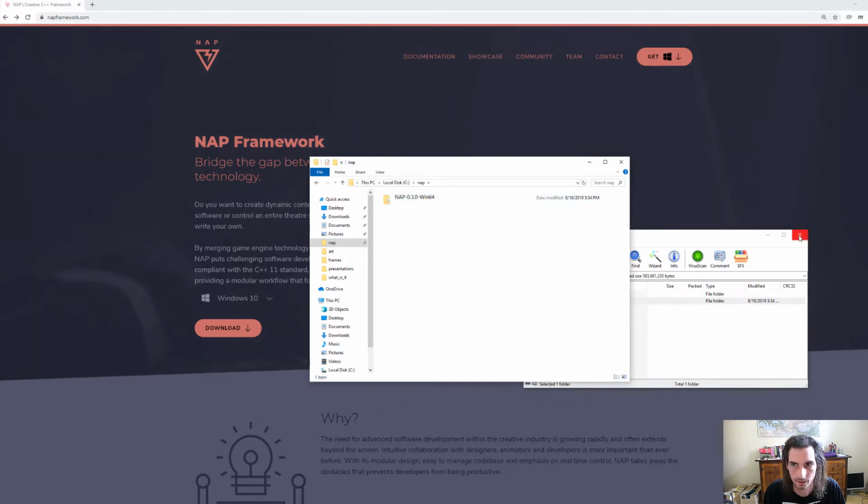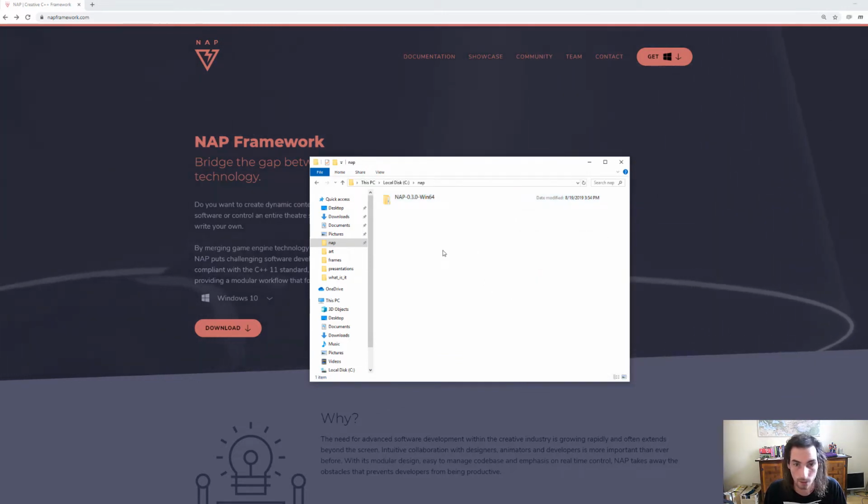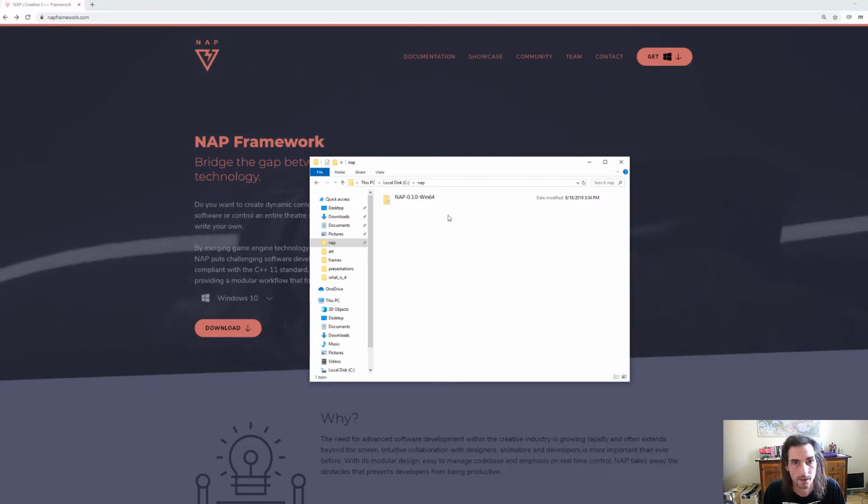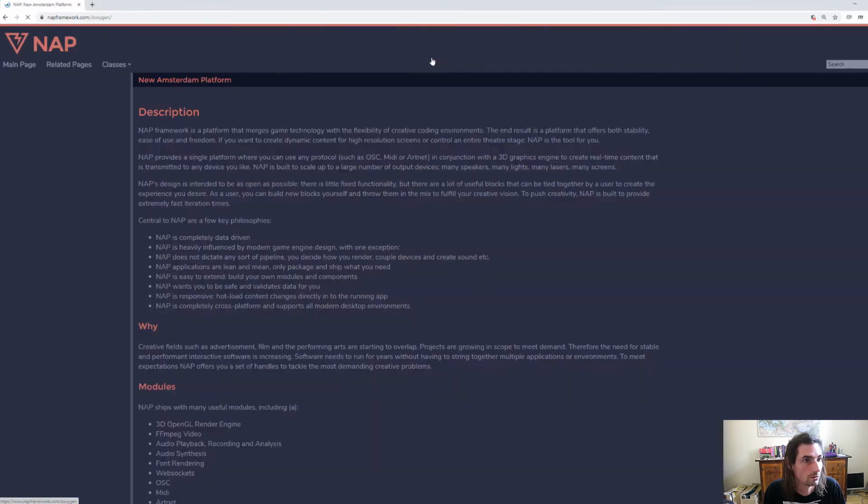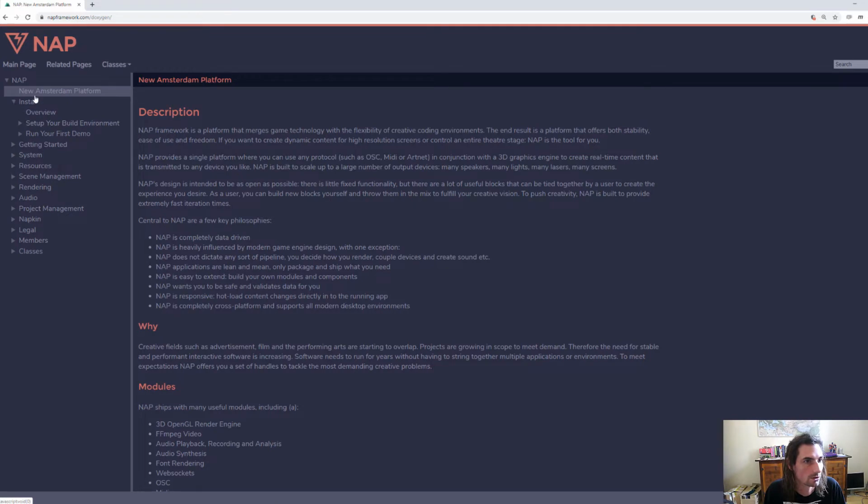After having extracted it, we need to check if NOP will actually run on our platform, in this case Windows 10, because NOP needs a couple of build tools to actually function correctly, and those can be found when going to documentation, going to install, and to set up your build environment.